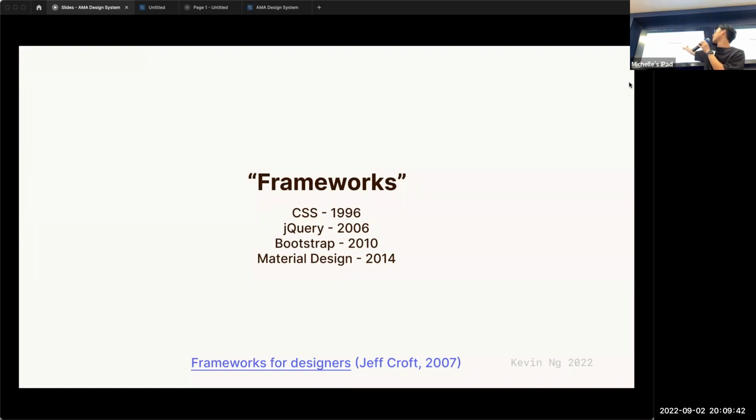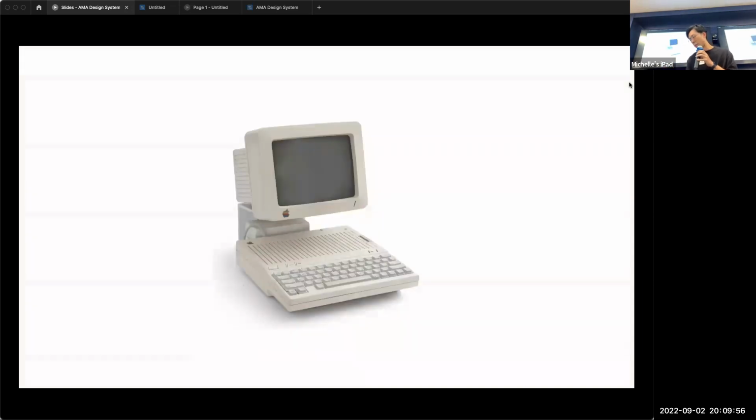So you see stuff like jQuery, Bootstrap, Material Design. It's been there for more than 10 years. Well, I have links in my slide. Feel free to check it out after, but I won't go over those. And of course, this is not only an engineering thing. It's also something that we see in other places as well.